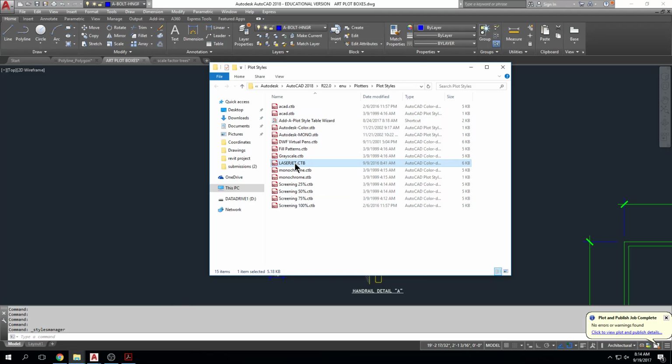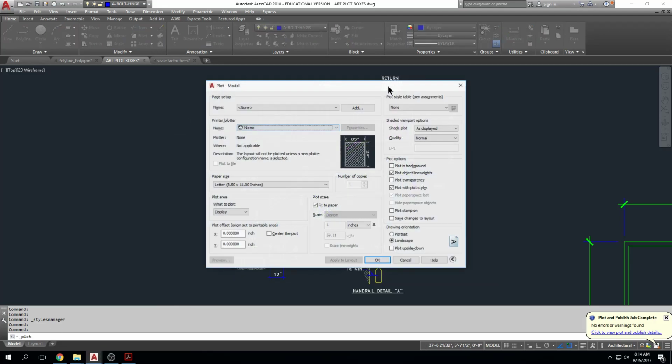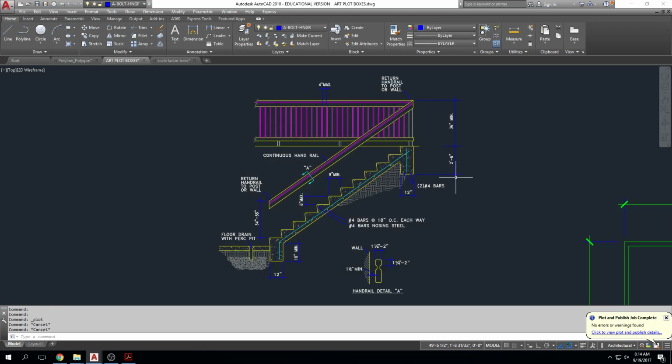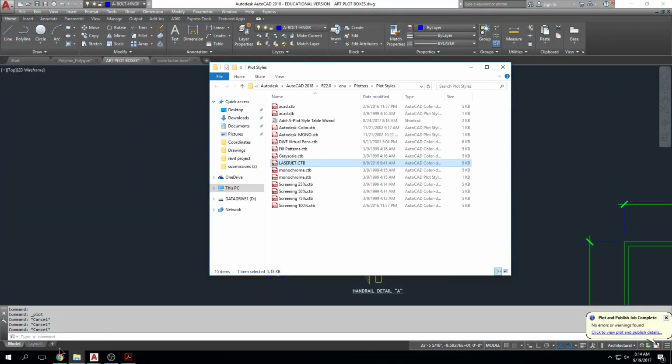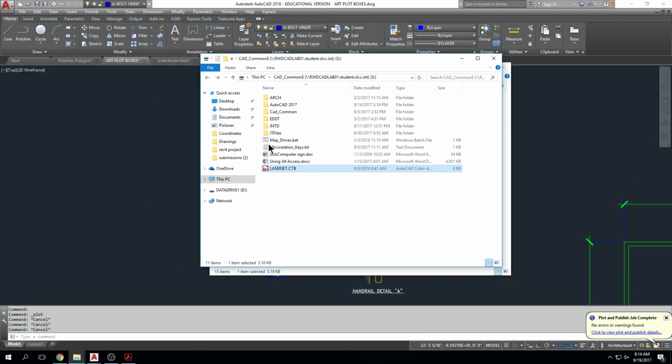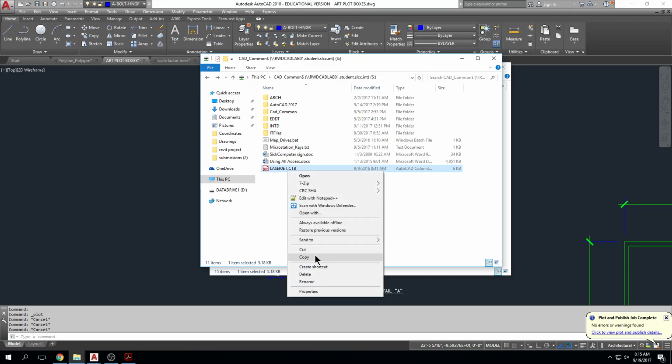That will make it so it's available to you in your print dialog box, right? So when I go to print, if your pen file, your LaserJet CTB is not there, that means you have to go and get it and load it just like we did, okay? So you're just going to go and you're going to find it on CAD Common. It's right there, right? Right click, copy.